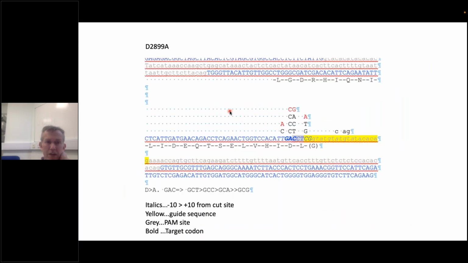So here's an example for a particular mutation that we're trying to make. I actually do this old-fashioned and do this in Word. I have a whole load of different colors over here. So if we want to make a D2998A mutation, so we change the D to an alanine, then this is the codon that we want to change.